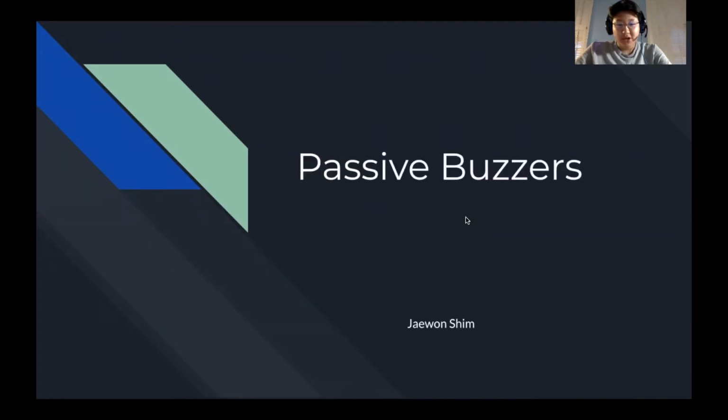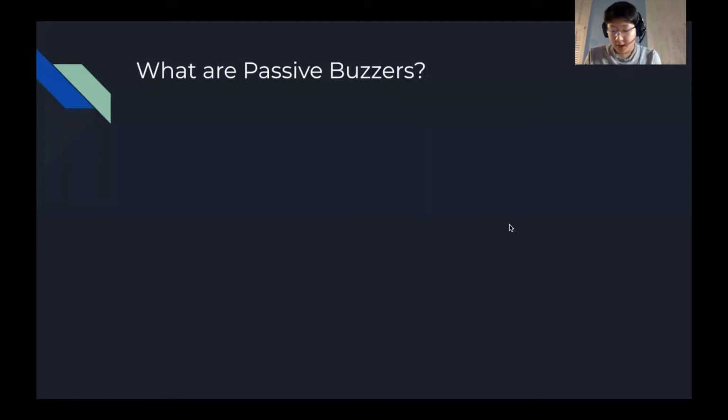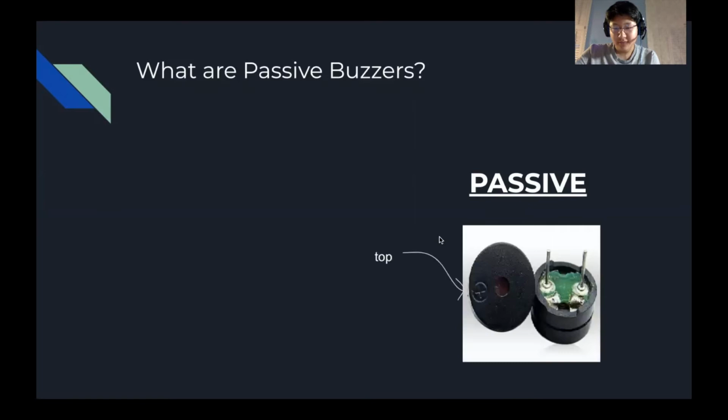Today we're going to be learning about passive buzzers. So, what are passive buzzers? Here's the brief information about passive buzzers. Well, first, let's start with a physical appearance comparison between passive buzzers and active buzzers.